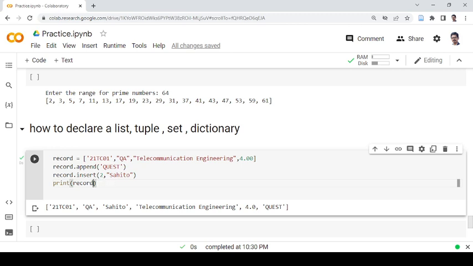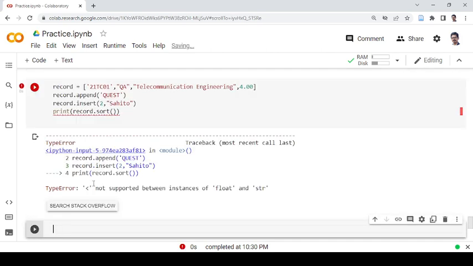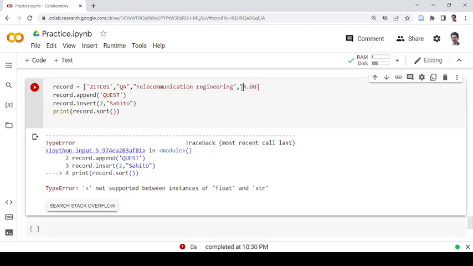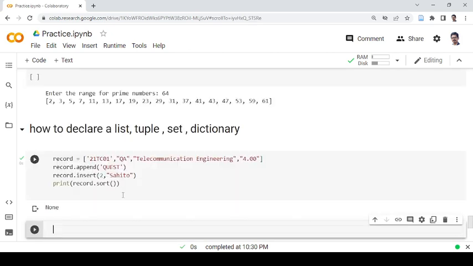For example, you could print record dot sort, and let's see how it behaves. Record is not supported in float. For example, if I convert this into a this, well, then you can see nothing is printed.